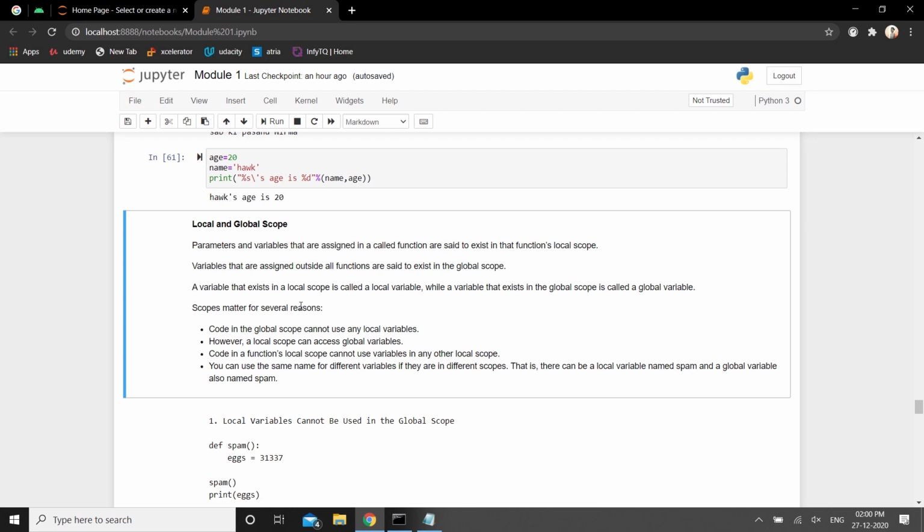However, a local scope can access global variables. Then, code in a function's local scope cannot use variables in another local scope. Then, you can use the same name for different variables if they are in different scopes. But there's a thing here: if you're using the same names, there might be some ambiguity. So we'll see how to deal with that ambiguity here.